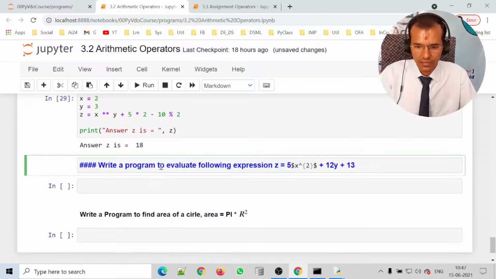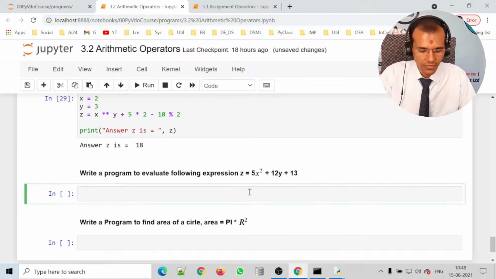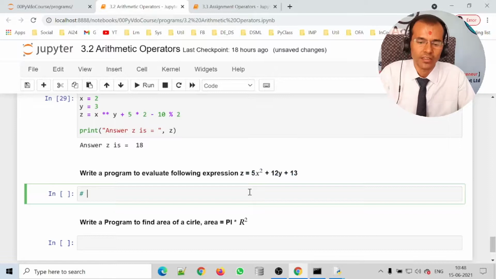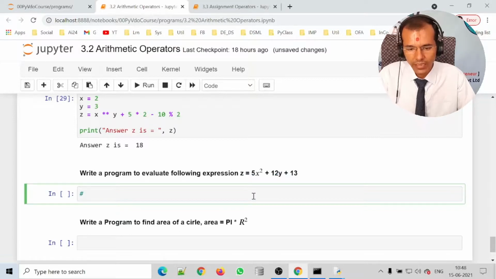Now let us have this statement: write a program to evaluate the following expression, that is z is equal to 5x² plus 12y plus 13. On the left hand side we have two variables x and y, and the others are constant values. Here x raised to 2 is an exponent operation, and this is a multiplication. So how can we evaluate this statement? The very first thing is how we can convert this mathematical statement into a Python statement.